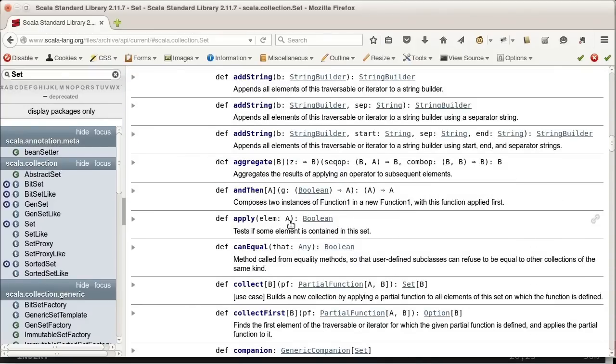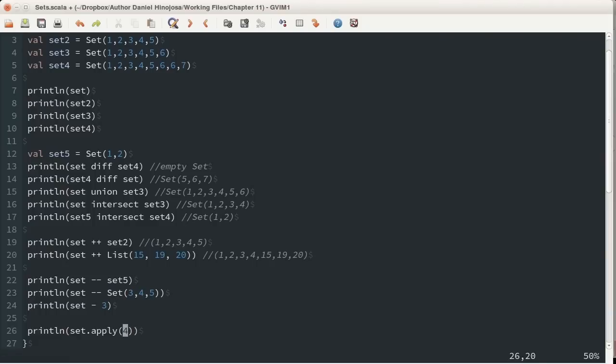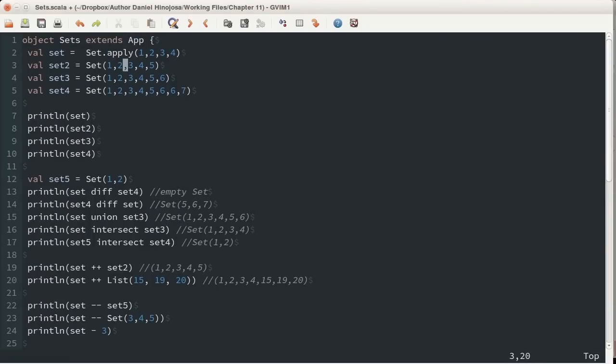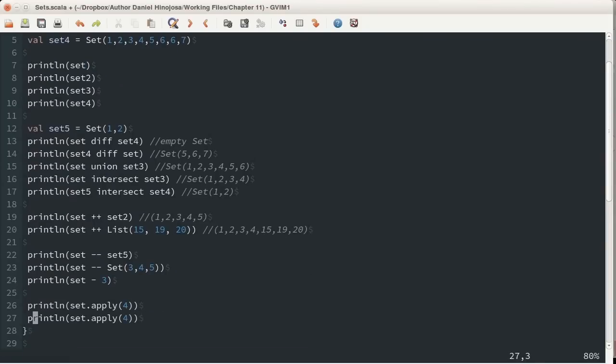Apply has to be an element of A. Given the set of A, it has to be of that type. Our sets are all ints, therefore the element must be an int. And this will return true or false. Let's go back. This set that we're talking about is a set of 1, 2, 3, 4. Obviously, if we call apply with 10, that would be false.